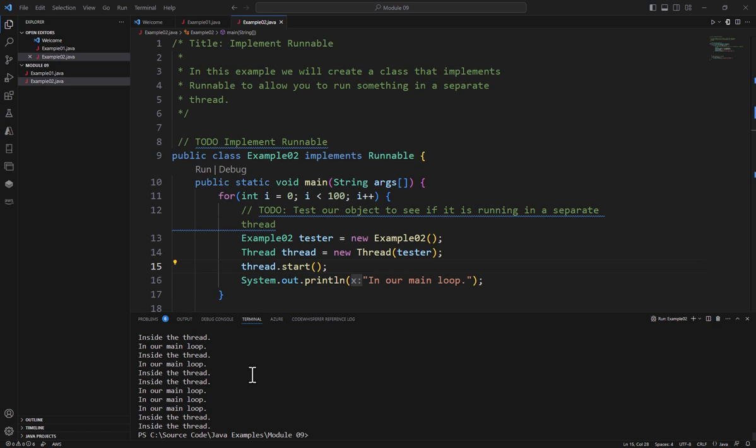So this is a perfect example of using an interface instead of extending thread. It lets you do the same thing. Gives you a little bit more flexibility in case you had to extend another class. And since Java doesn't let you extend multiple classes, this is a great workaround.